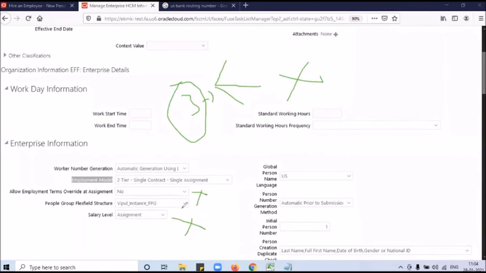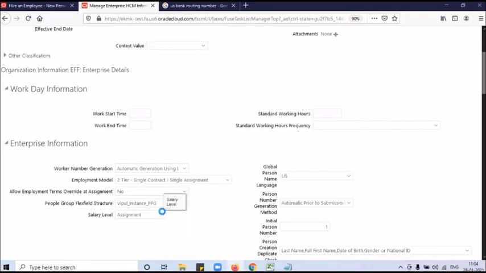Okay. So if the 3-tier is there, there is the option to override employment terms at the assignment level. While assigning the project, I can change the payment terms, and you decide whether to allow that or not. If there is no 3-tier, there is no meaning to this particular option. Here you can also see the salary level, where you want to add the salary, whether at the assignment level or elsewhere. If there is a 3-tier, these options are important. If there is no 3-tier, these options are not important.